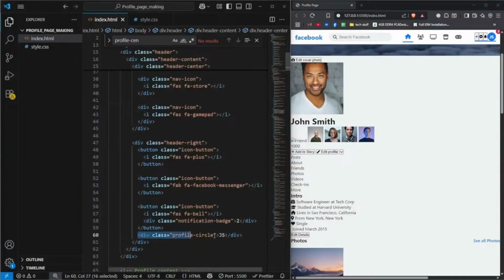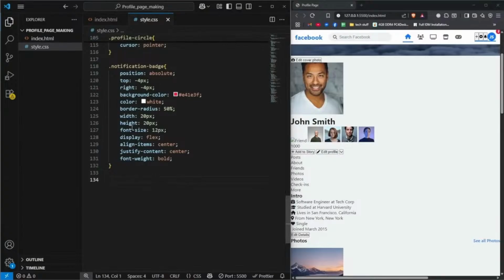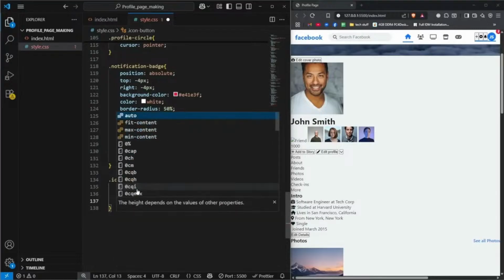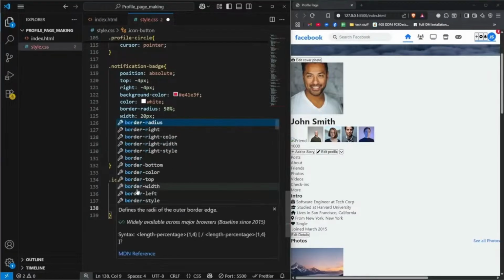Oh, okay, so this is inside relative to this header, right? Okay, I get it. Once we style the icons, then it should come back to normal somewhere. So if I do icon button, which are the individual buttons here, which haven't been styled yet, right? Now watch the magic. I'll do position relative and give a width of 40 pixels, height of 40 pixels. Also give a border radius.